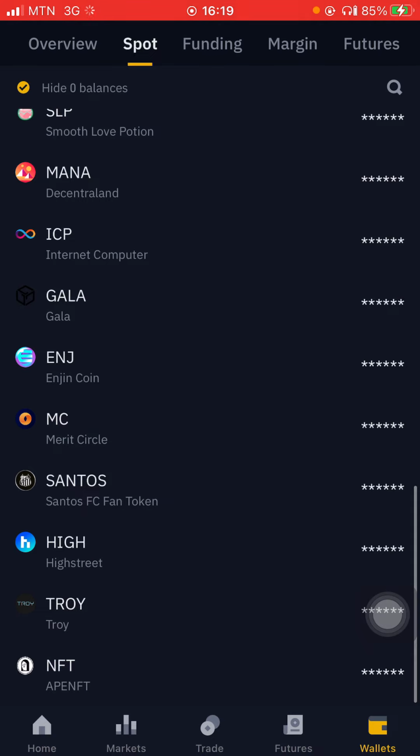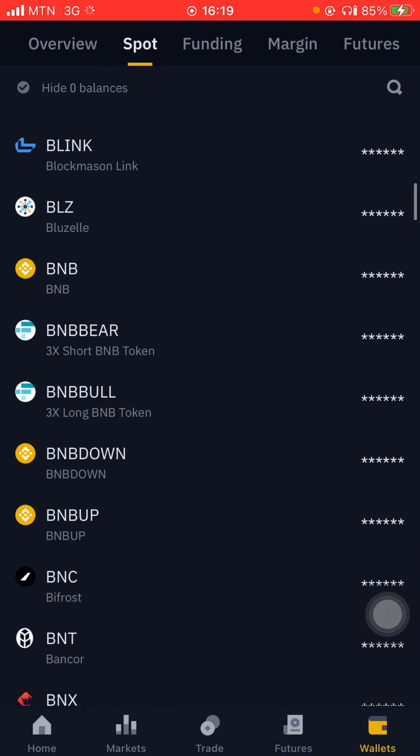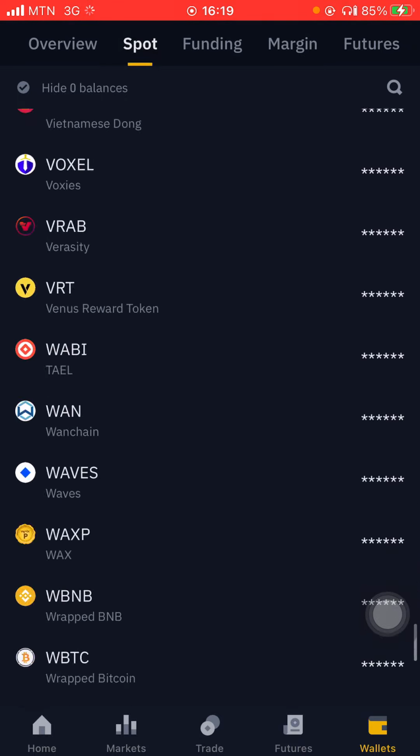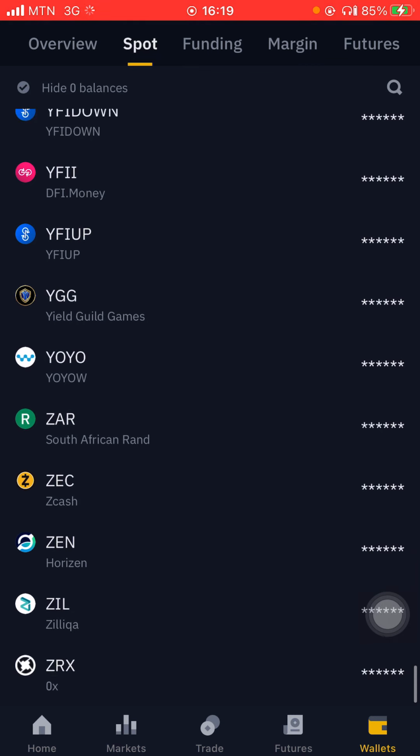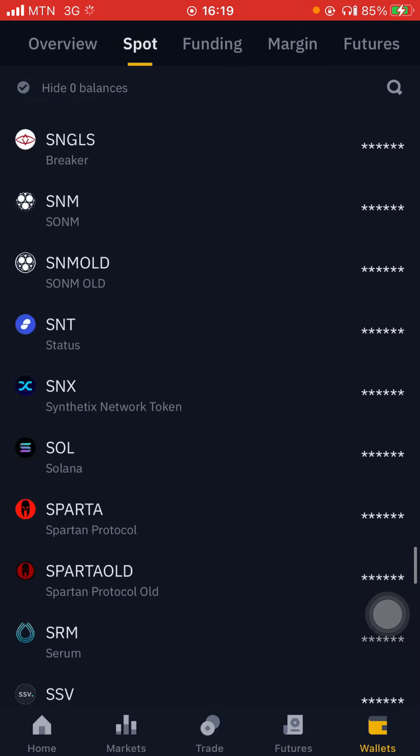Assuming I click on hide that button at the top there, all the crypto that is listed on Binance, you can see as I'm scrolling. The last one is in the Z column, so that is ZRX. That is the last one, all the coins so far listed on Binance. So we go back.